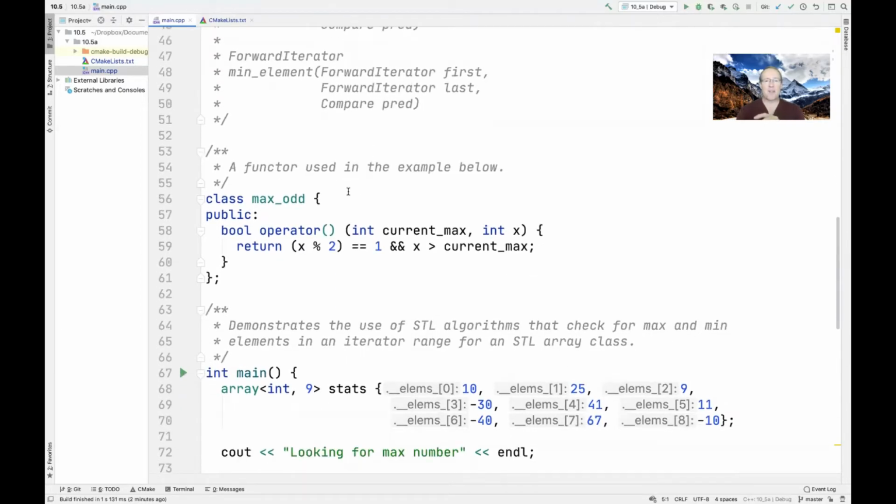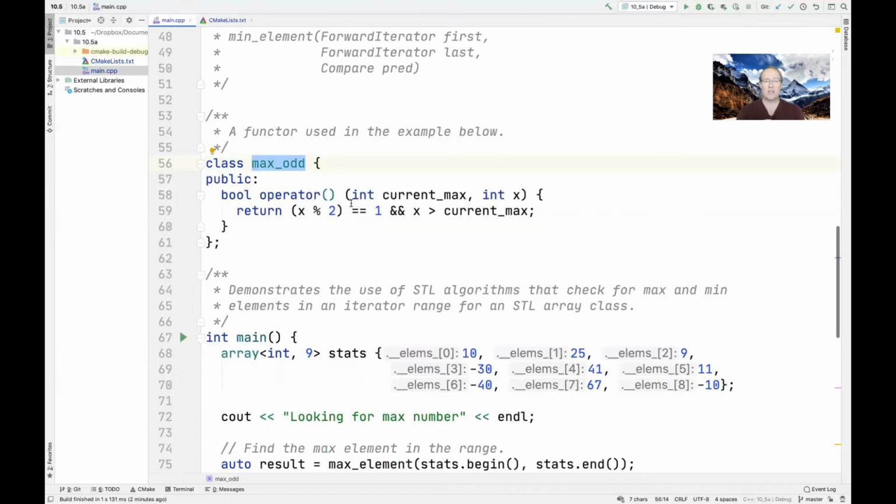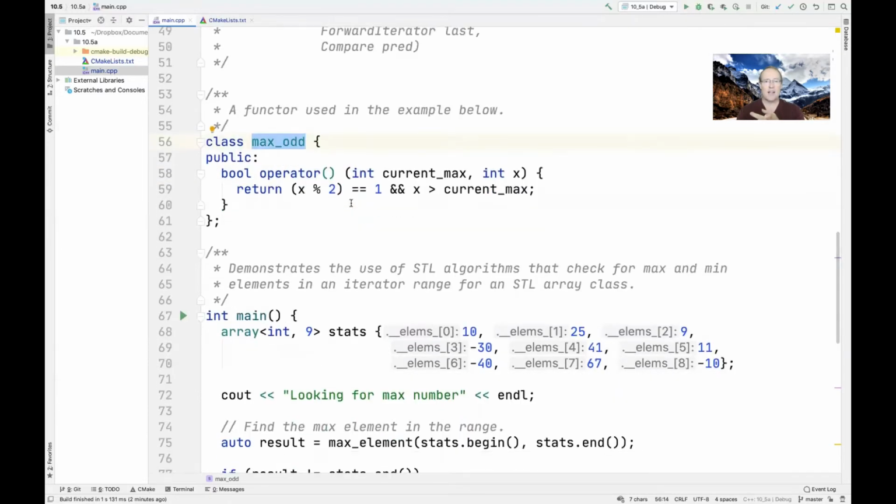We're going to have a functor that I'm going to use called max odd. And when we need that, I'm going to come back and show you what max odd does. Right now, what it's going to do is check to see whether a number is odd, and if it is, whether it's greater than the current max. So keep that in the back of your head. We'll come back and re-examine this in a minute.